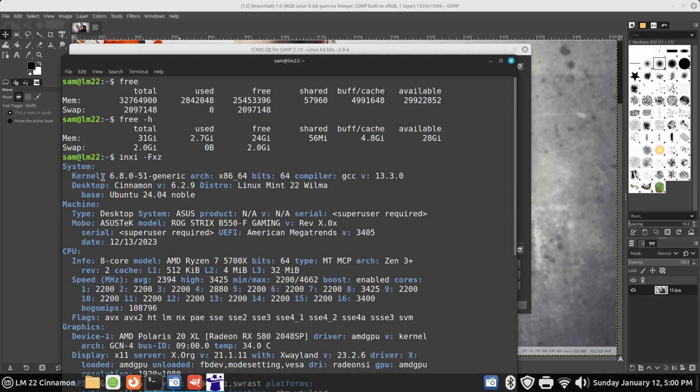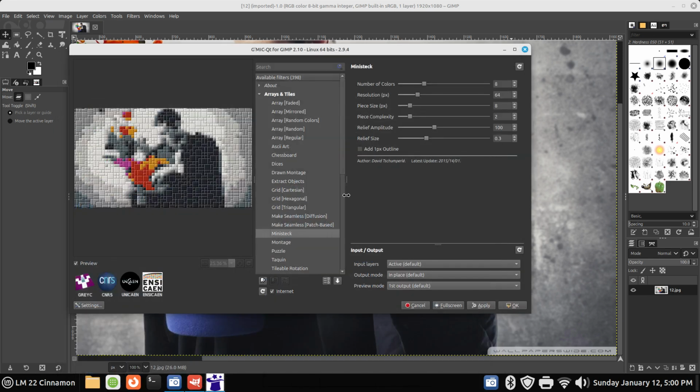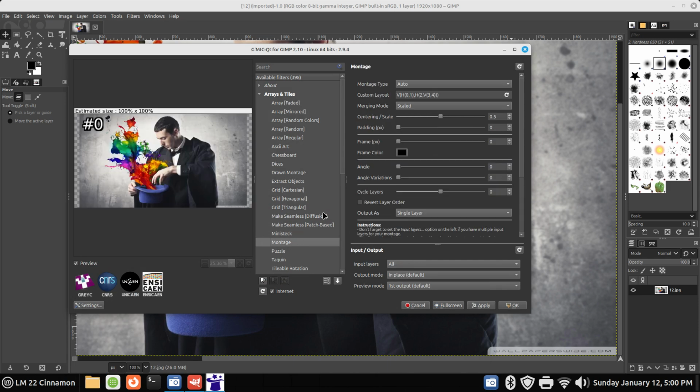Well, it's Linux Mint 22, desktop, motherboard here. We don't really care about that. It's using an AMD Ryzen 7. So I got a fairly decent processor. That's all I'm going to convey to you folks. So that's why it's processing these in a fairly expedient manner.